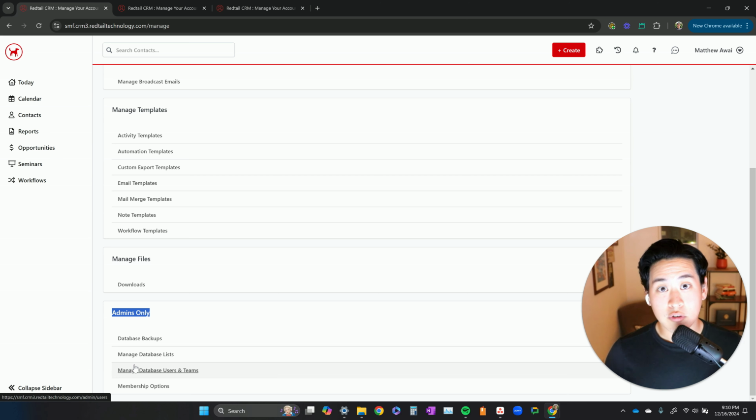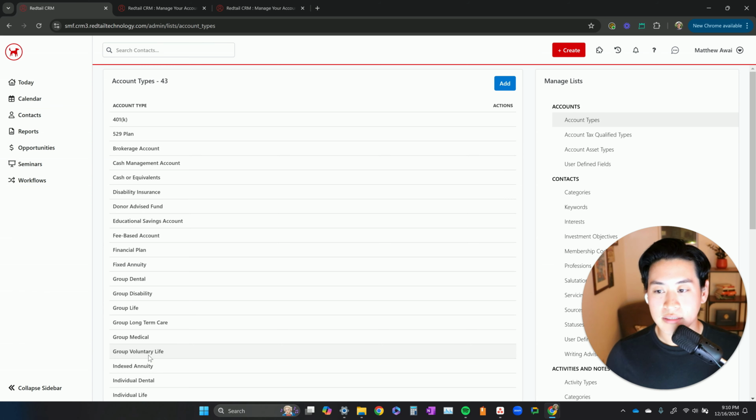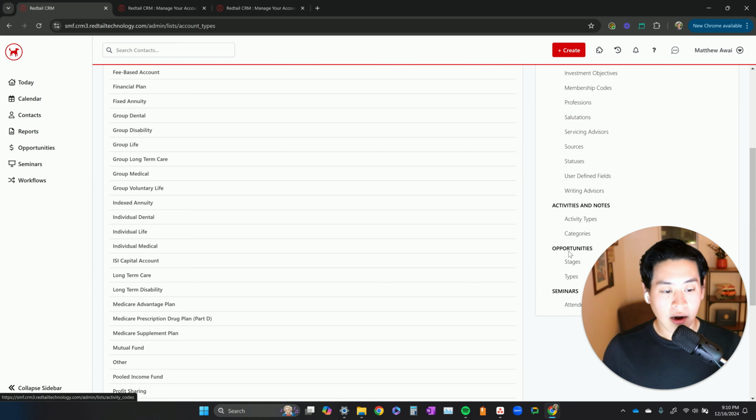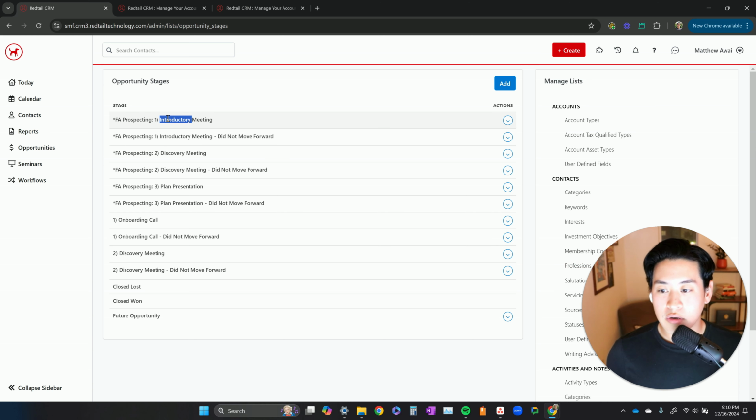But if you do, and we're assuming that you do here, go ahead and click on the Manage Database List. After we've clicked on that, on the right-hand side, we'll see the Opportunities, and we'll click on Stages. Now here is where you are going to be able to edit and add all of those different stages.